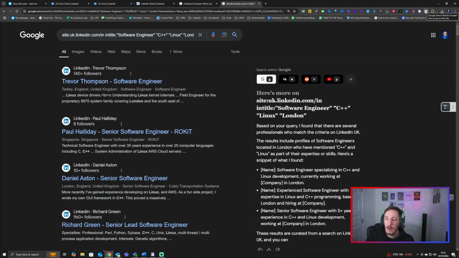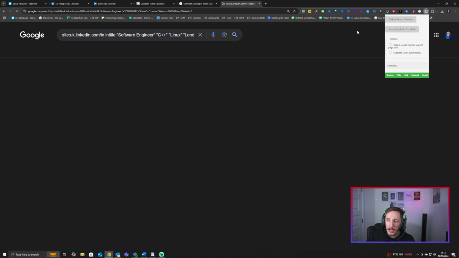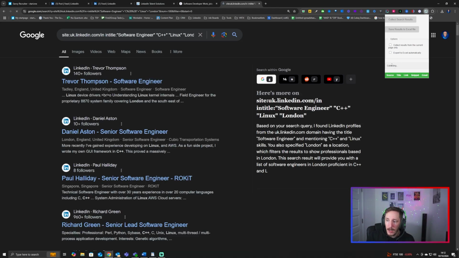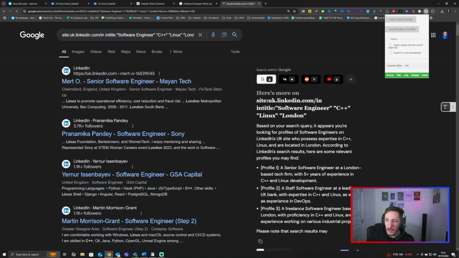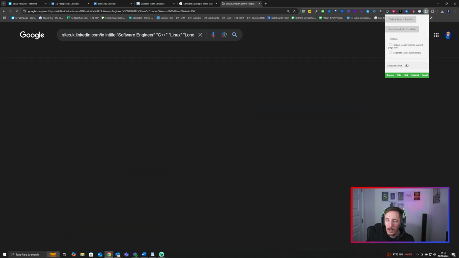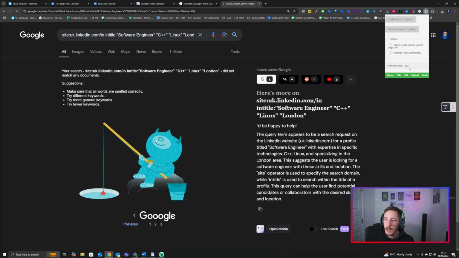So we can use this Chrome extension here, which is Google Search Results Scraper. I will leave a link to this in the comments section below, but all we need to do is click on this. We can collect the search results, and as we can see here, this is collecting, and this will move through the pages automatically. So it's collected so far 100, we're on 200, and there were 292 results here.